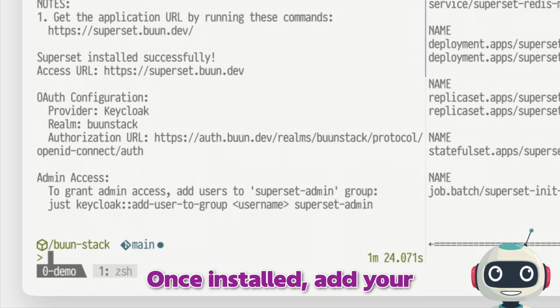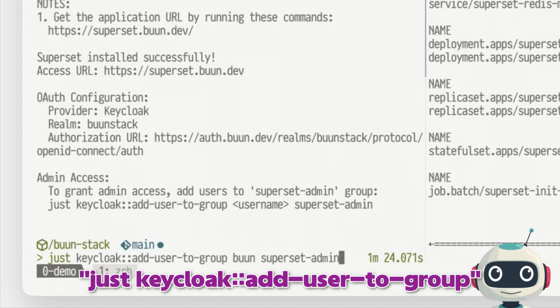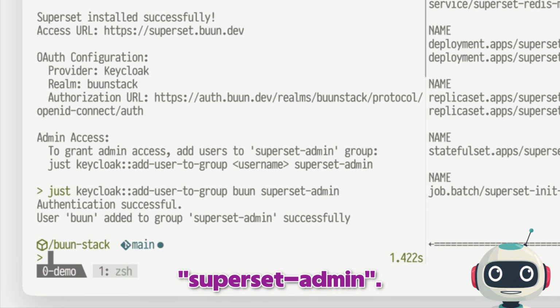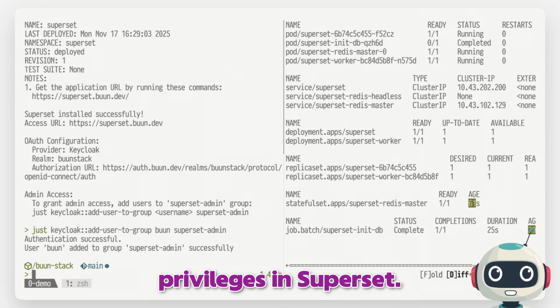Once installed, add your Keycloak user to the admin group with just keycloak add user to group, followed by your username and superset admin. This grants you administrator privileges in Superset.